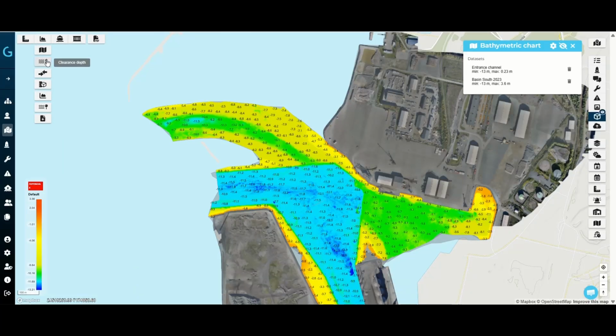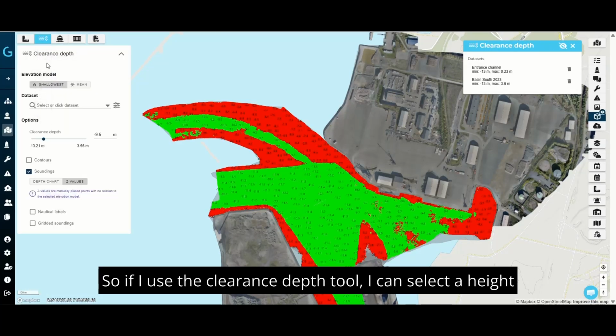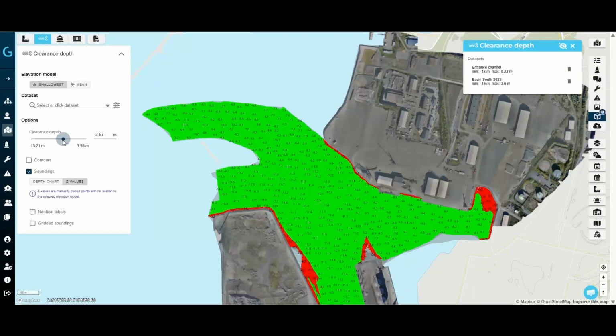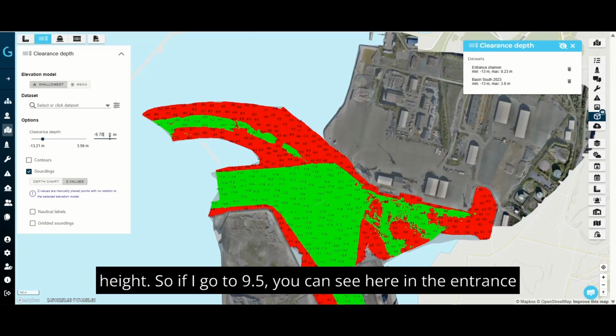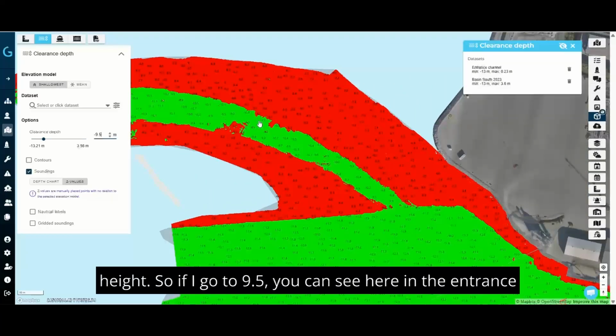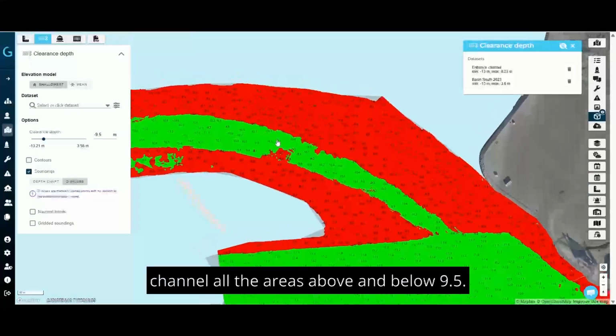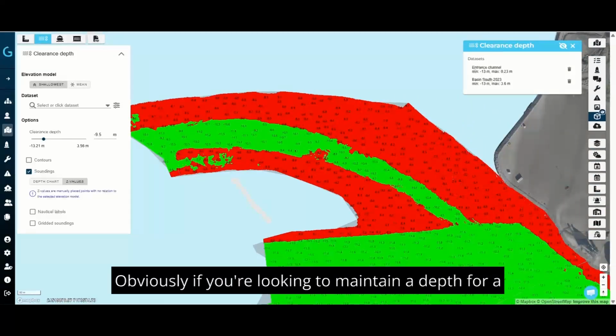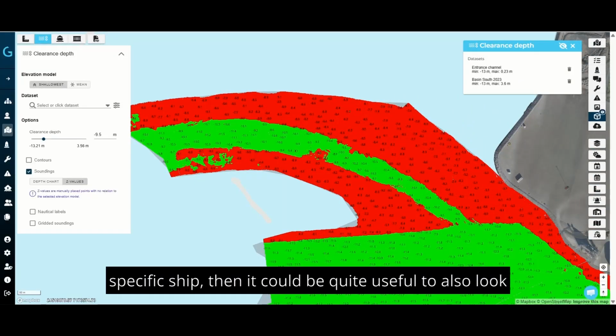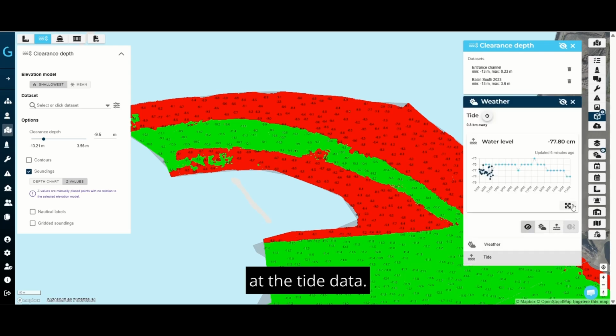depths in these areas. So if I use the clearance depth tool, I can select a height and it will visualize all the values above and below my height. So if I go to 9.5, you can see here in the entrance channel all the areas above and below 9.5. Obviously, if you're looking to maintain a depth for a specific ship, then it could be quite useful to also look at the tide data.